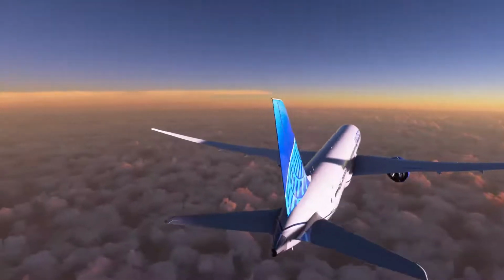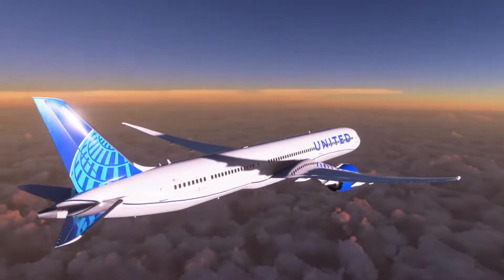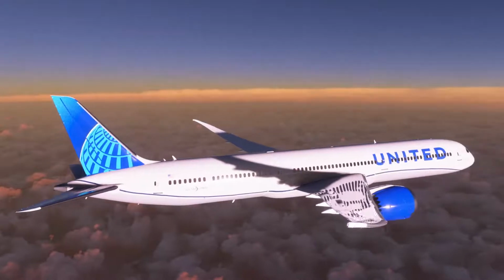This is a great livery. I'm still amazed at how quickly the community put these liveries together, man.